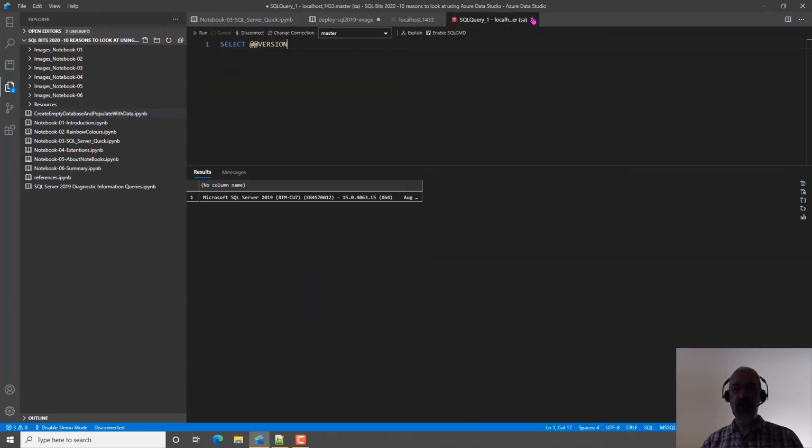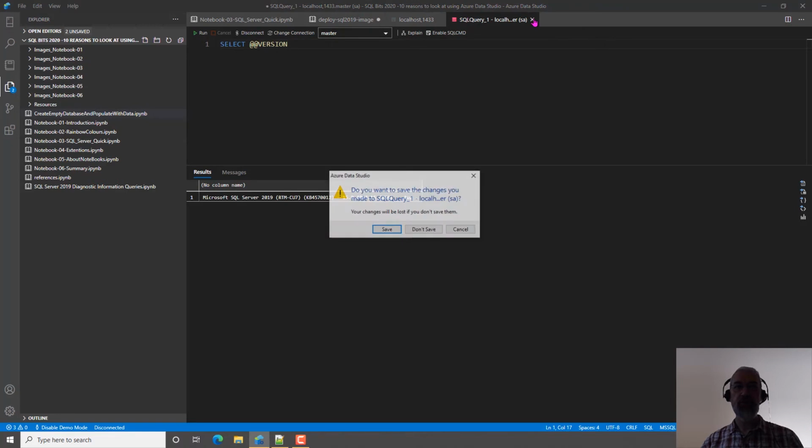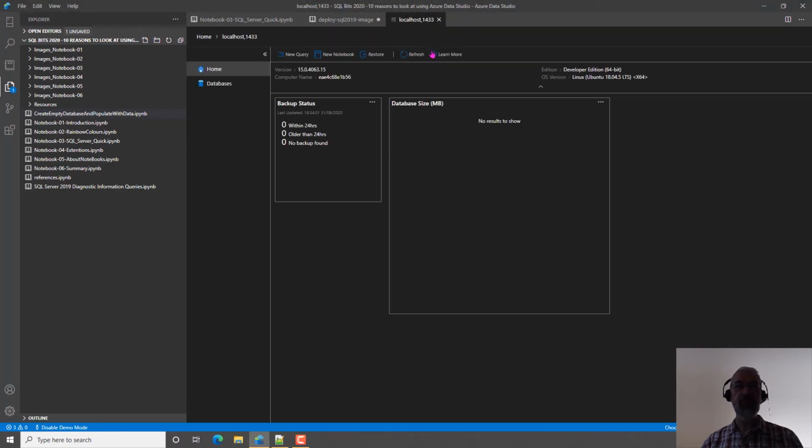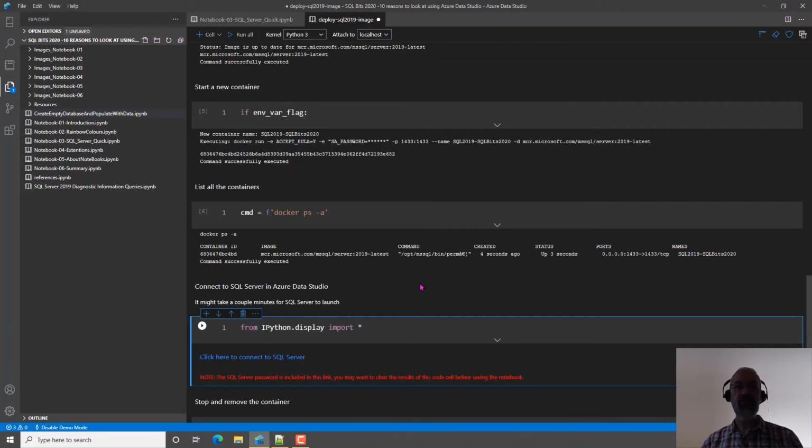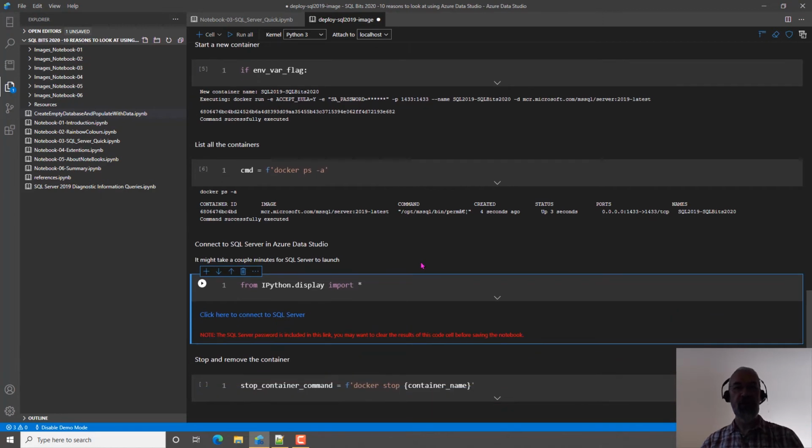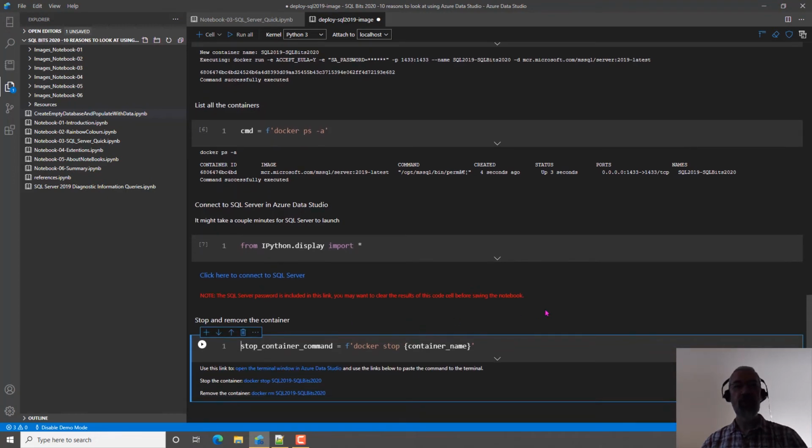Okay, now I've finished with this particular query window. So I'm just going to close, don't save. And I close this one. Okay, and I'm back to the notebook. Now, adulting is hard. So you've got to clean up after yourself. So what I'm going to do now is I'm going to stop the container image and then I'm going to remove the container image. Okay, I'm not going to deinstall it, I'm just going to completely remove it.